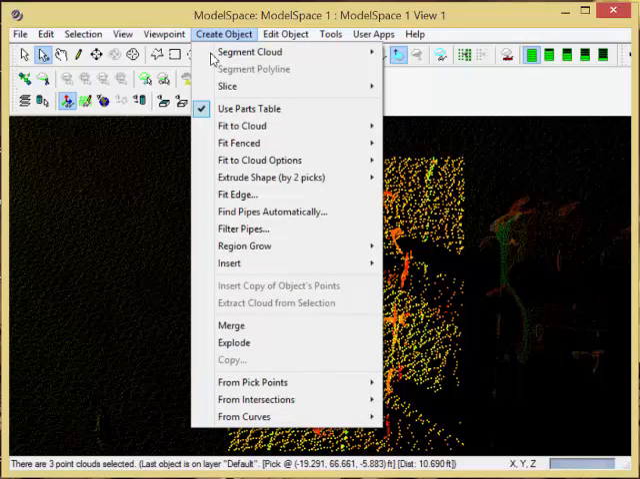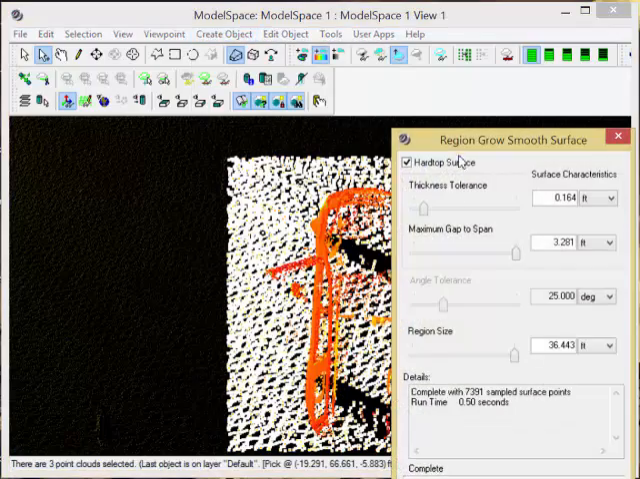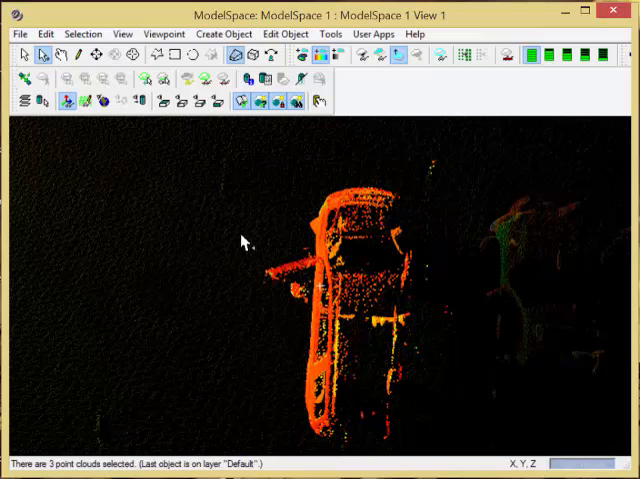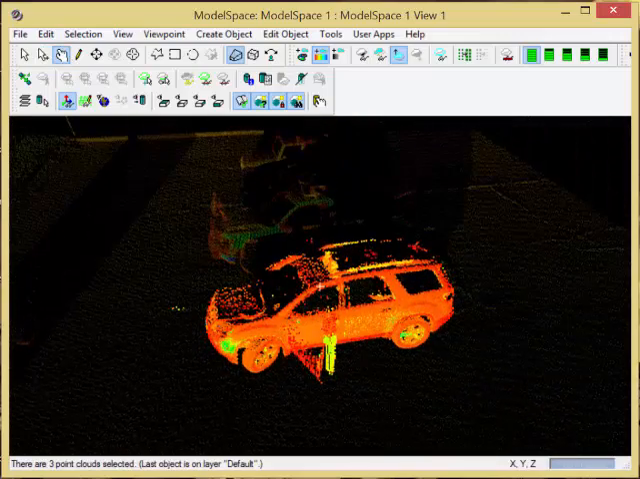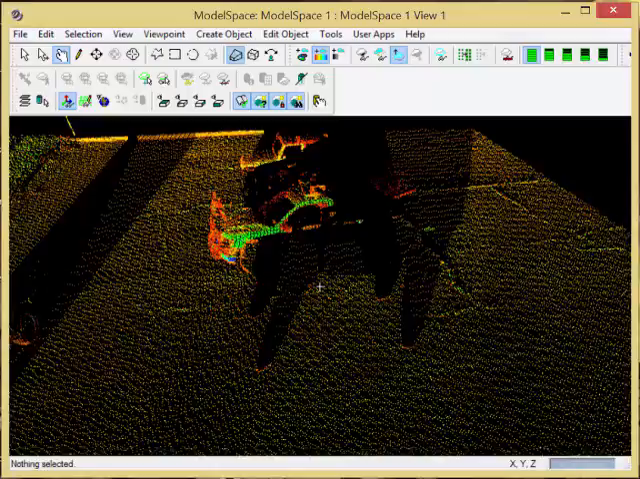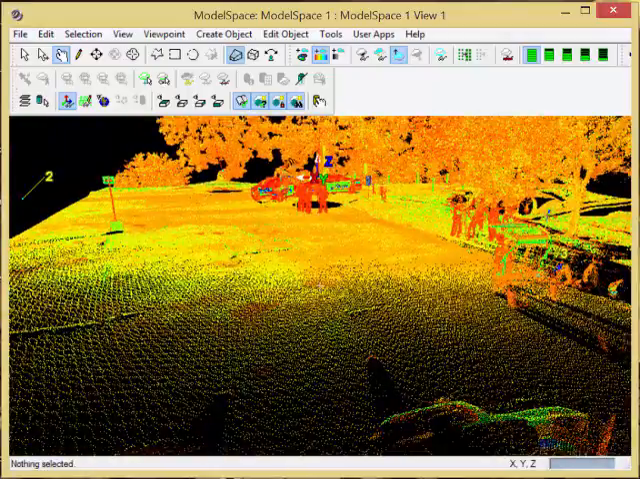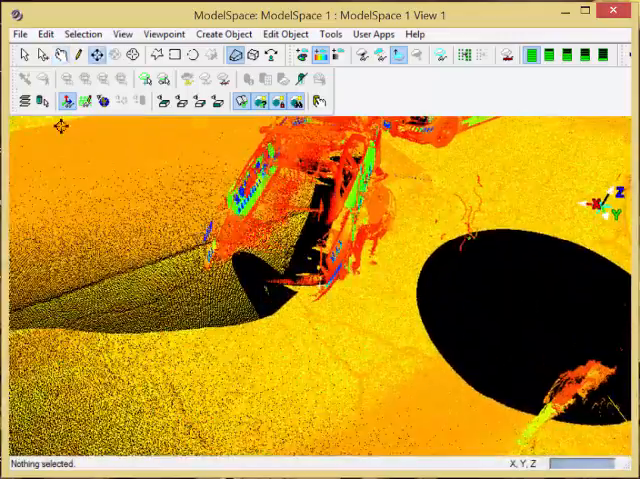From the Create Objects menu, I will region grow a smooth surface. This command will look at the data selected and find any points that are above that. If I change my view, you'll see the only thing highlighted was the vehicle. Using the delete key on my keyboard, I can remove that vehicle from the scene. This can be used for any other information that is not necessary.